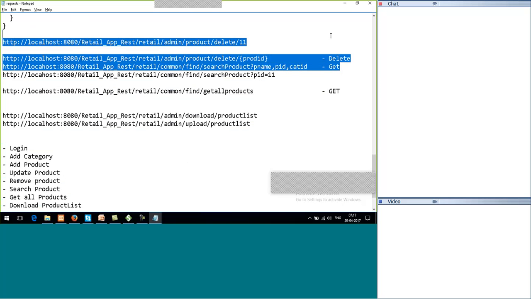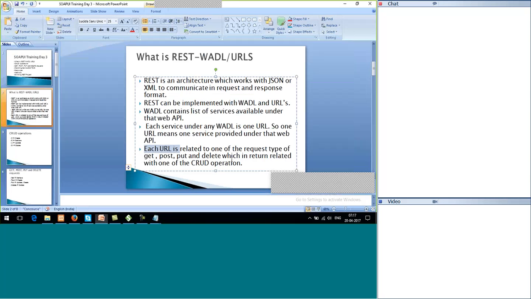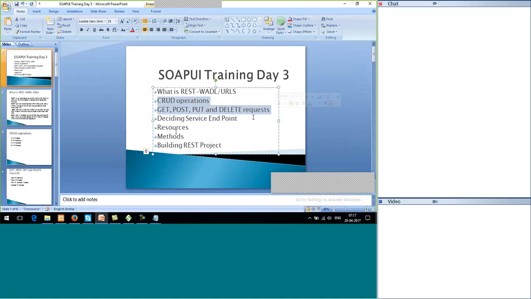Many things are there. Here I'm saying get, post, put and delete are CRUD operations. We are going to discuss all of these topics today: CRUD operations and the request types. Then we'll discuss in great detail what is present as part of a URL. And then I'll tell you how to build a REST project. Okay, so let's first discuss CRUD operations.